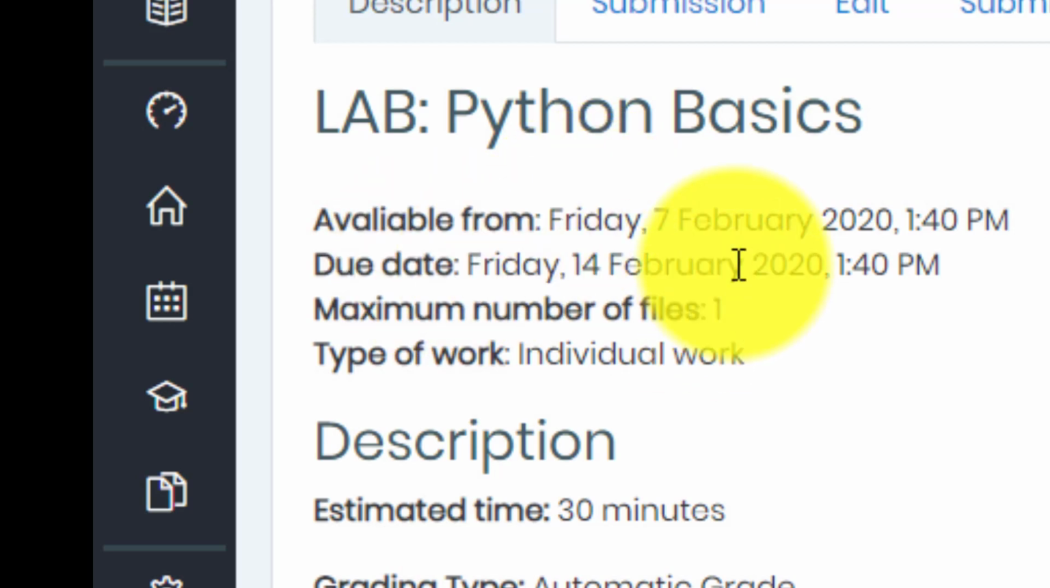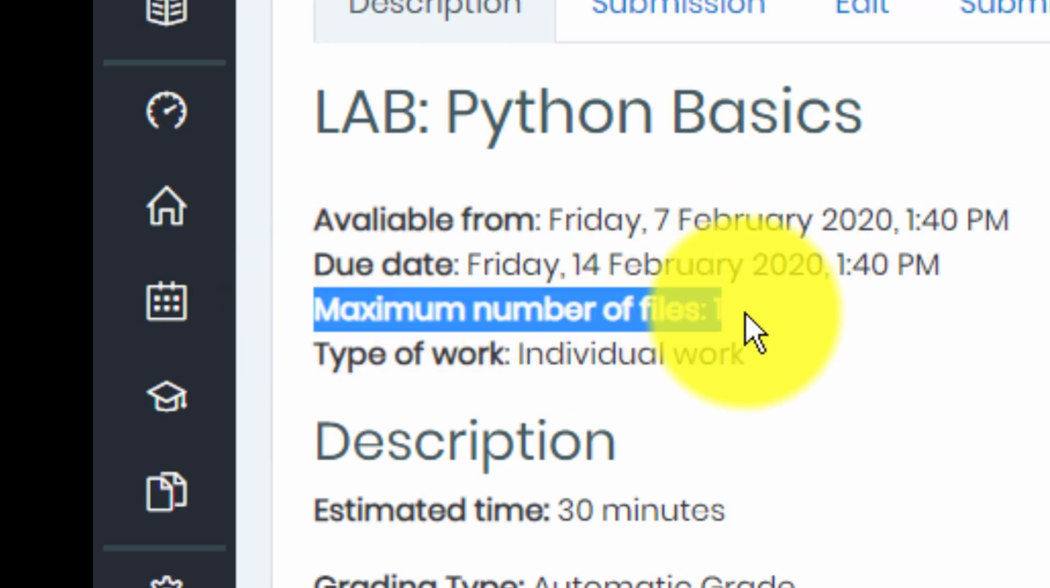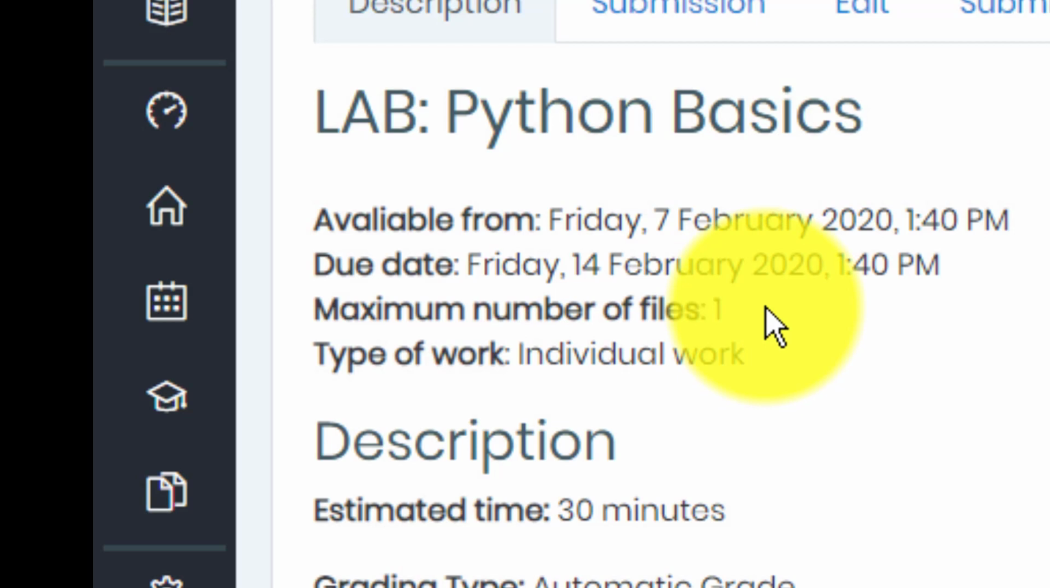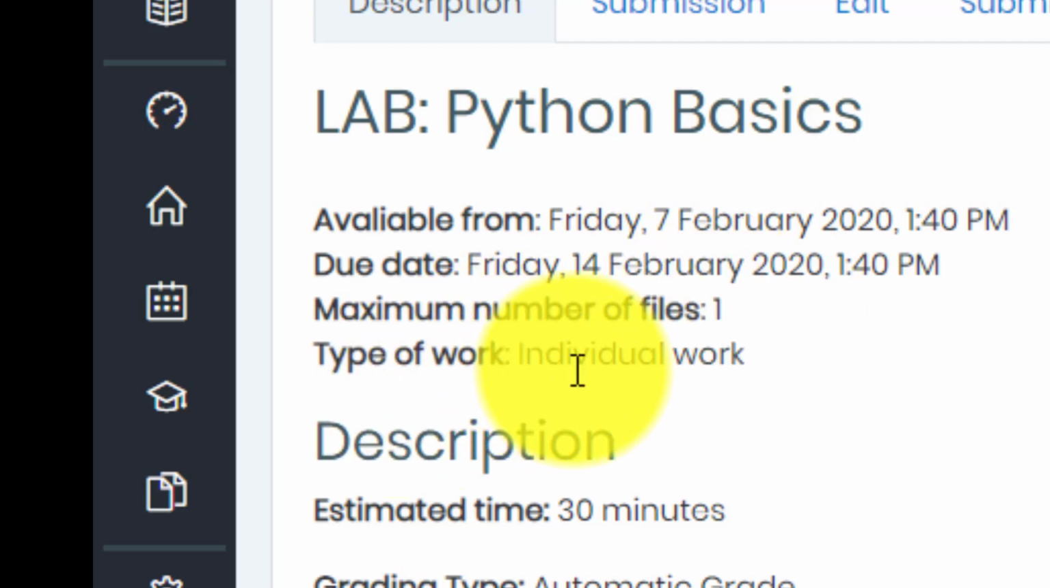This is a hard due date. There are no extensions on labs in Moodle. You can see the maximum number of files, in this case 1. Early labs, we're only going to have 1 file because we only need 1 file. And the type of work, in this case individual work, so you're not allowed to work as a group.